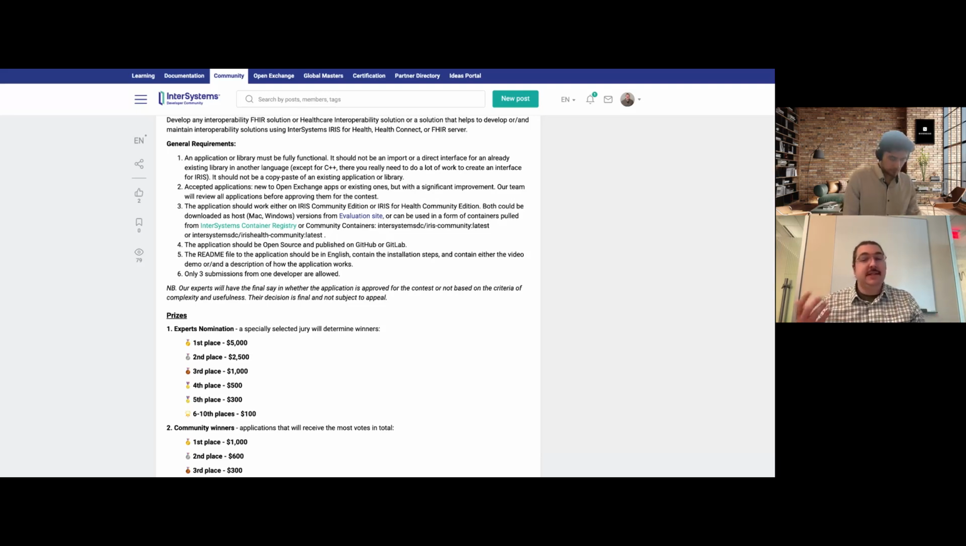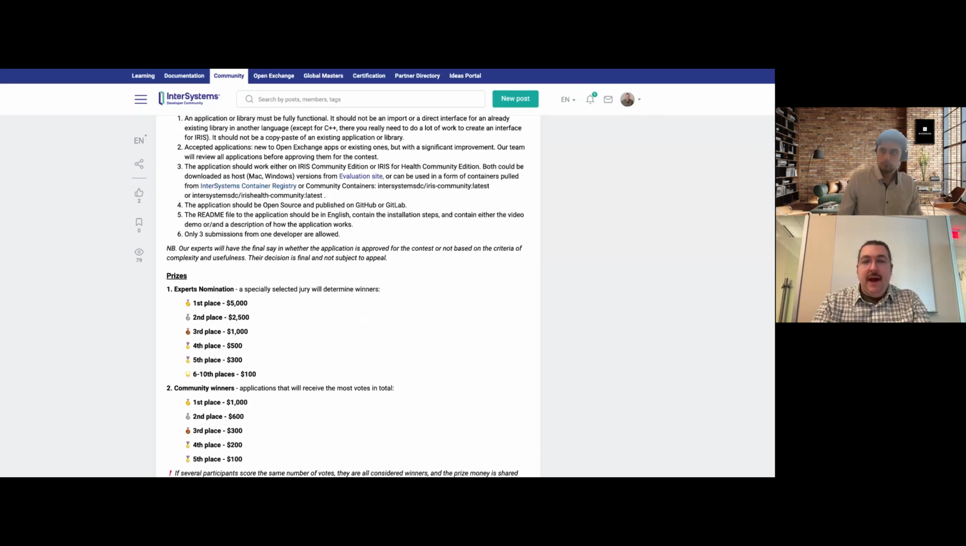It can also be an existing OpenExchange application if there's been significant improvement and iteration as a part of this contest. The application should work with IRIS Community Edition or IRIS Health Community Edition, IRIS for Health Community Edition. It doesn't have to be a specific type. It can be installed locally on Windows or Mac. It can be in a Docker container. That part doesn't matter, but we want it to work with Community Edition so that the broadest number of people can try it out and benefit.